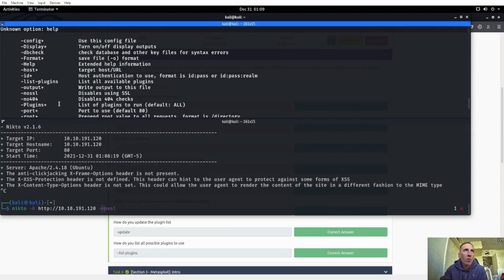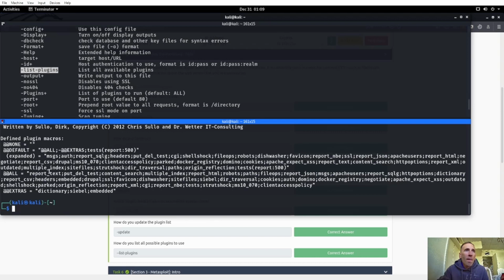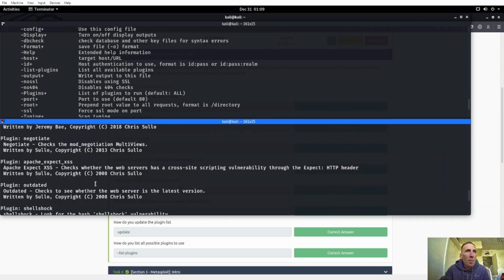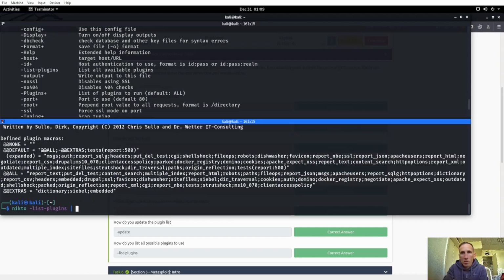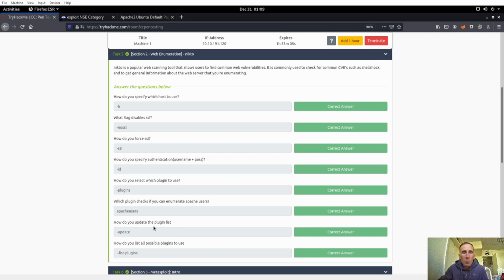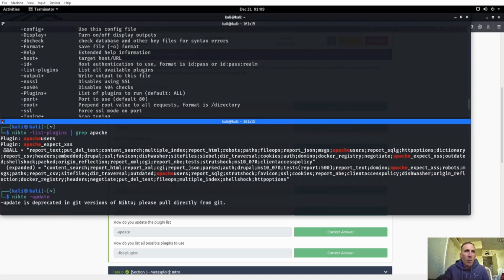So let's look at some plugins with list plugins. Let's do a nikto -list-plugins. And we get a whole bunch of plugins here, right? Then we can try to grep for, I guess, since it's Apache, so let's grep for Apache, and the plugin Apache users. There we go. There's one right there. How do you update the plugin list? -update. So if we do a nikto -update, that'll update the plugin list.